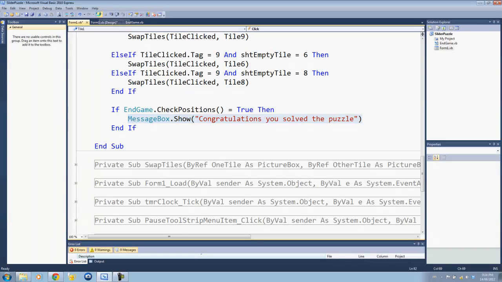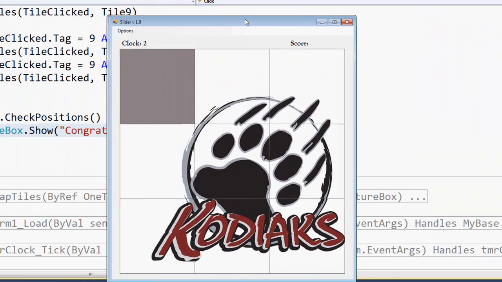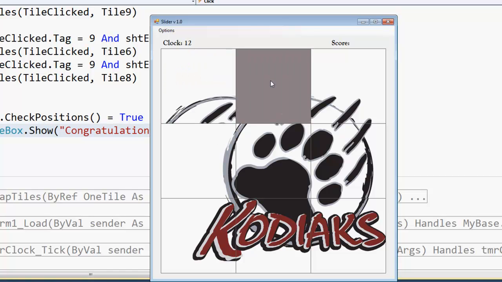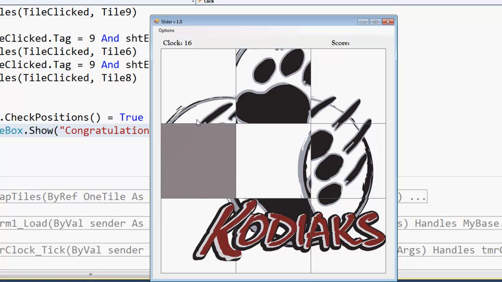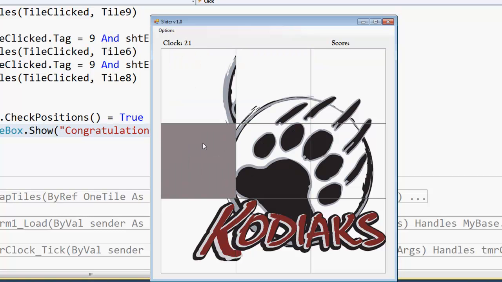So when we run our game, here's our game, and it's not pulling up the congratulations message right now because that scrambled variable has a value of false. Once I click on it, my scrambled variable has a value of true, and now I can start solving my puzzle. I'm not going to scramble the thing because I don't really want to do that just yet. I just want to get it back to its original position.